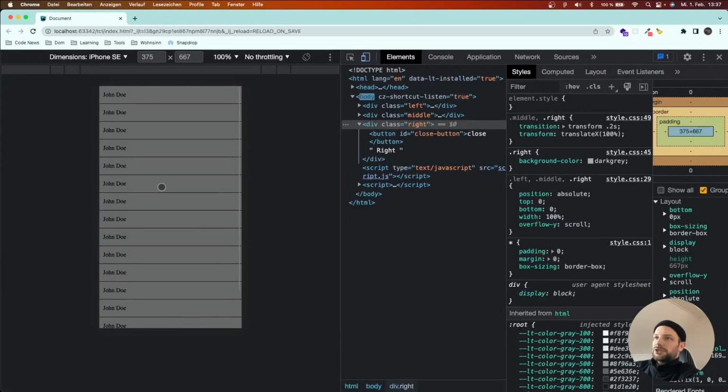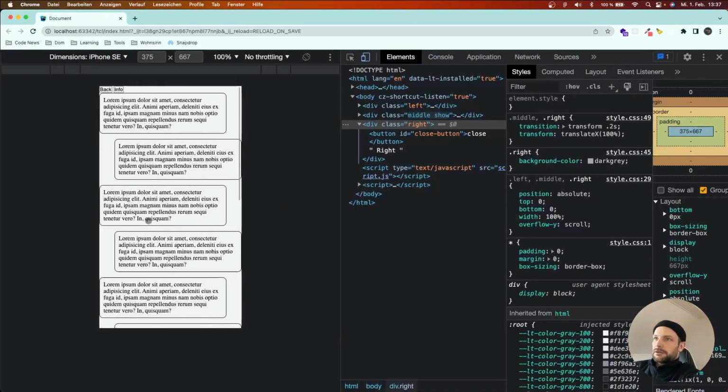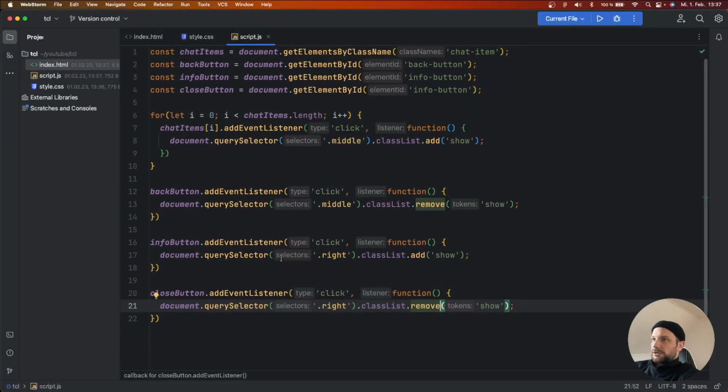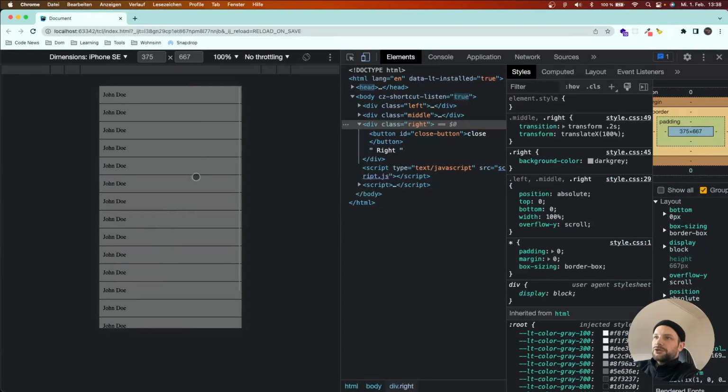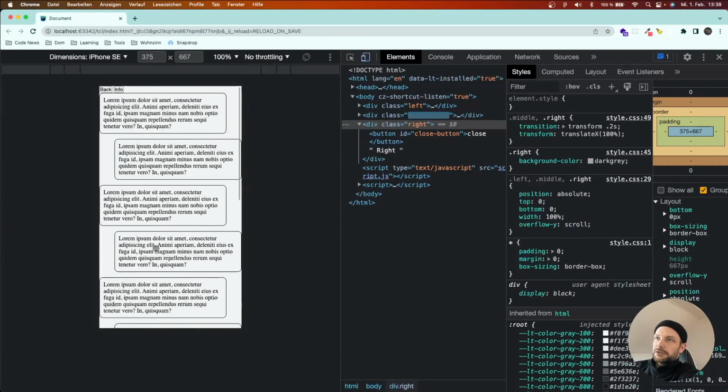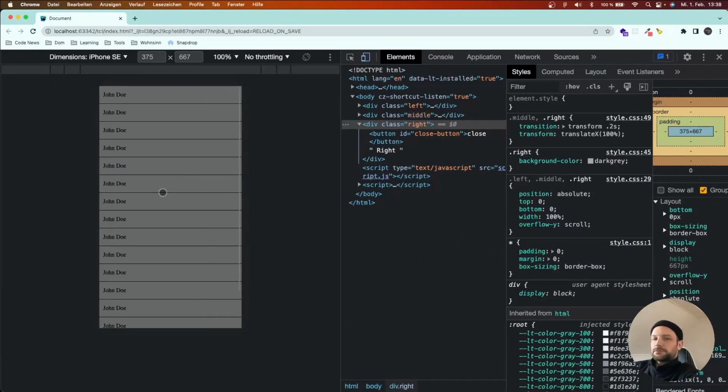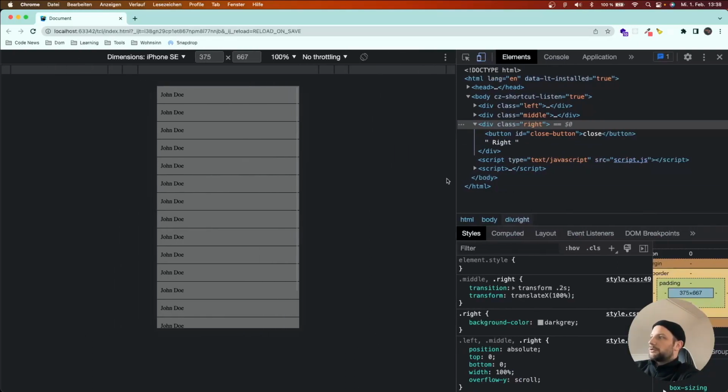Okay, now all in all, let's check it again. We select the chat. Here we have the chat messages, and we want to open up the third column. And I did a mistake. So it's not that easy. Yeah, of course, we have to change the ID in here. Sorry. Okay, but now I'm pretty sure it should work. Let's select the chat, open up the info, close the info, and close the chat. Perfect. So our mobile view already works as we want it to.